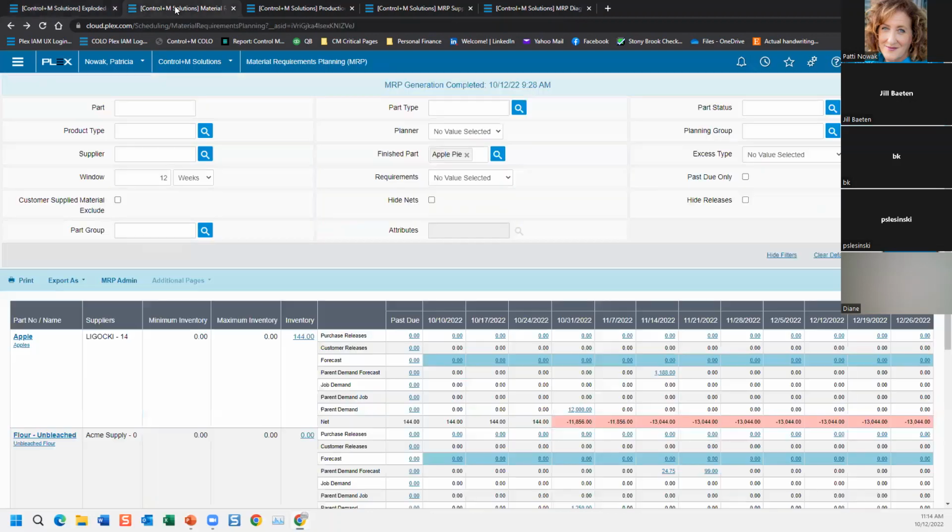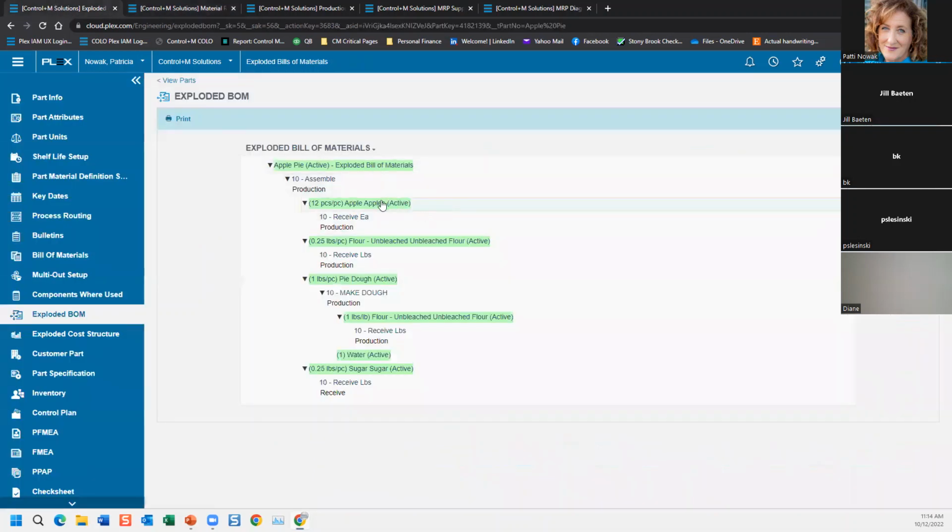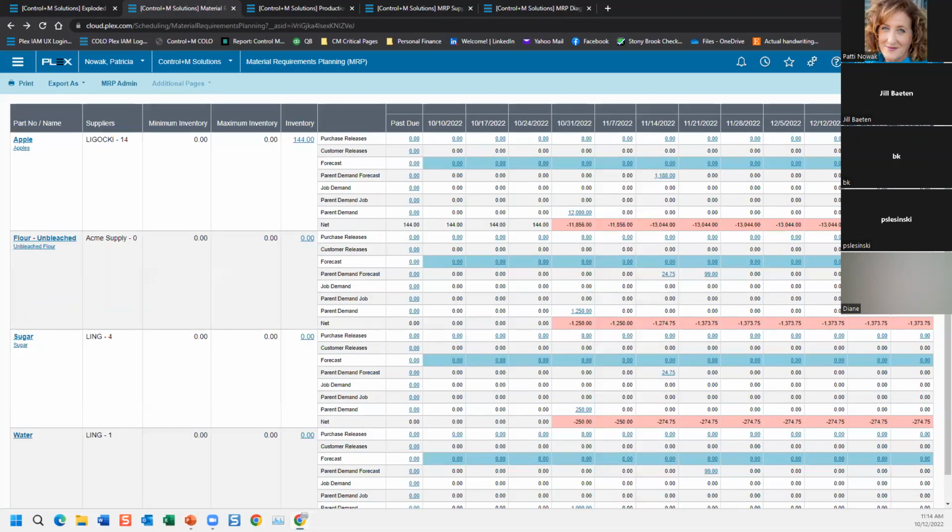So now let's take a peek at MRP. So this is my MRP screen. I'm using UX, but it looks pretty much the same in Classic. And you'll note here that what I have done is I have filtered by my finished good part called apple pie. And this will bring up all the BOM items for my apple pie. So you can see I've got apple, flour, sugar, and water. And here's my BOM components: apples, flour, more flour, water, and sugar. So it's really nice to be able to filter through those finished good parts.